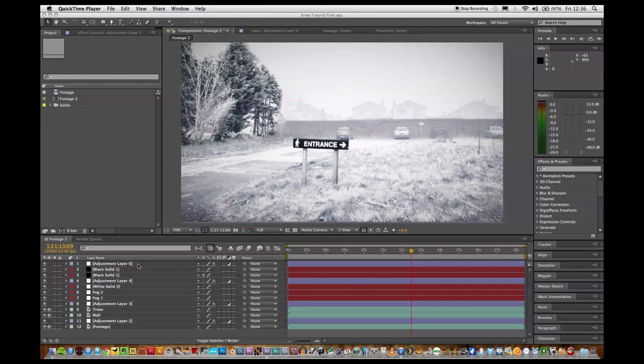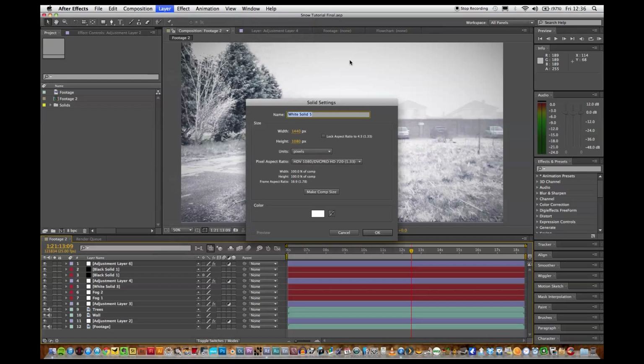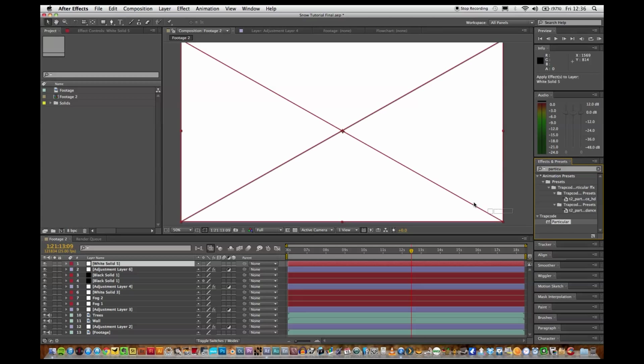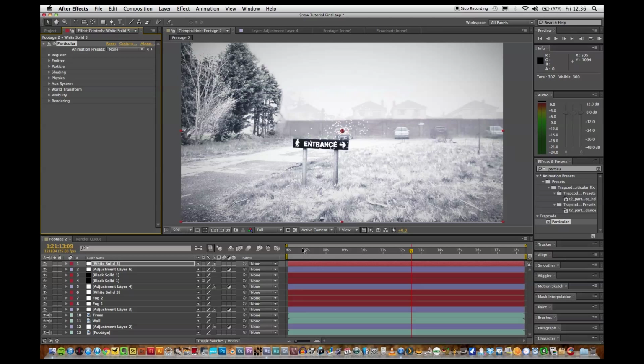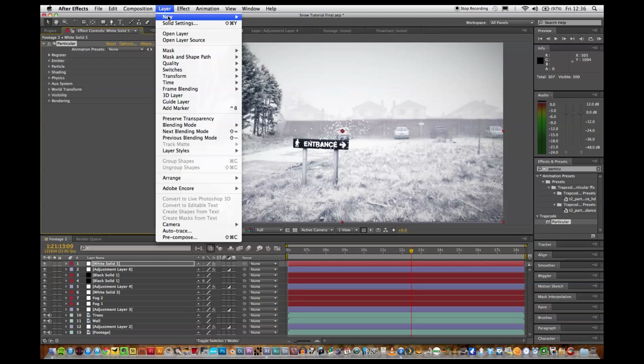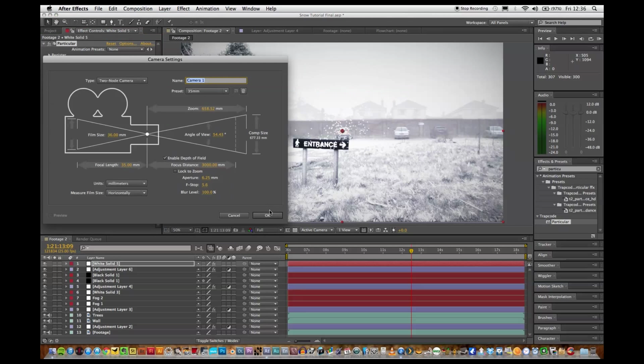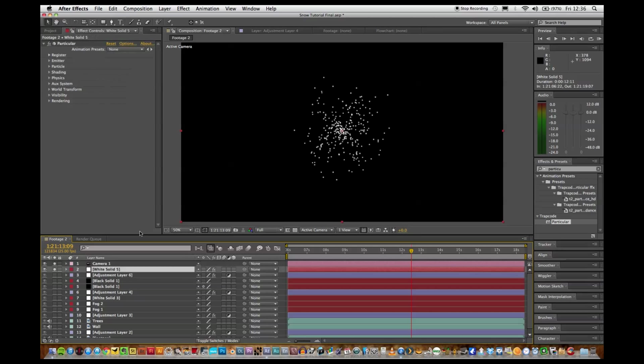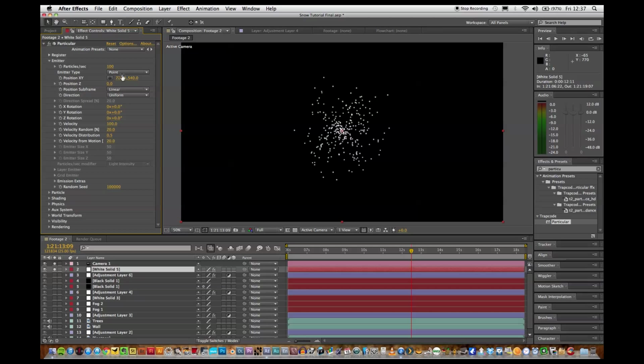Okay, so I will go on to the snow next, and so we'll go Layer, New, Solid, doesn't matter the color in particular, and we'll also create a new camera because I like how it affects the snow and how it looks. For now we'll solo them so we can just deal with them, and now we start messing with this to make it look like snow.